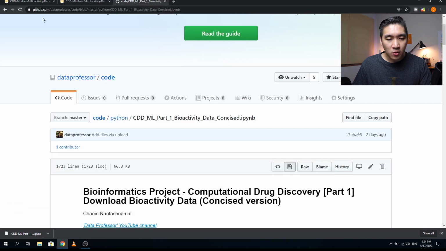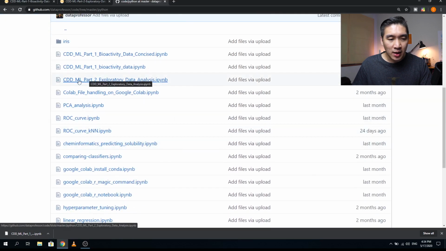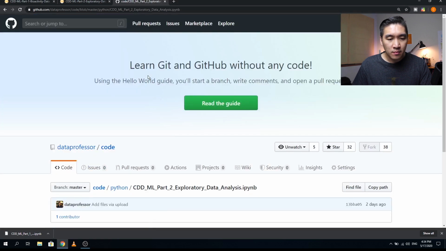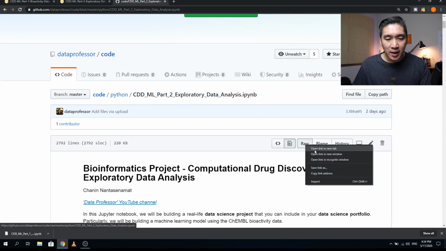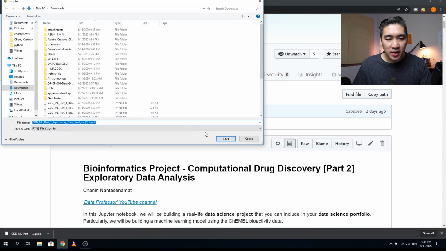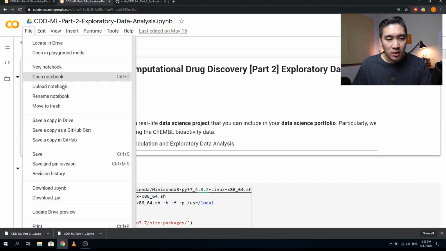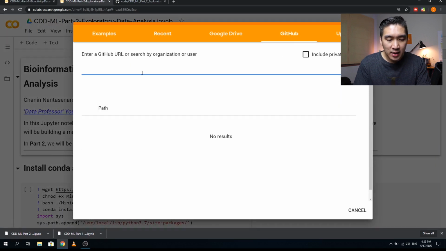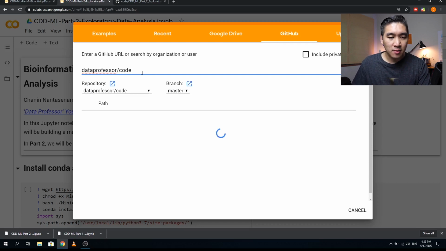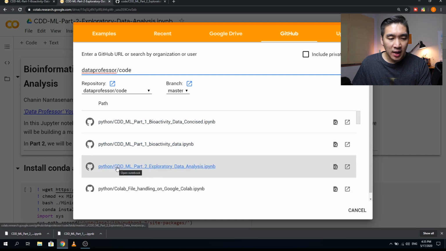Aside from part 1, we're also going to do part 2, which is also in the Python repository under code. Click on CDD-ML part 2, exploratory data analysis. Then right click on the raw link, Save link as, and also save it to your computer. We could do the same thing right inside Colab by File, Open Notebook, clicking on GitHub, typing in dataprofessor/code, and pressing enter. Then find CDD-ML part 2, exploratory data analysis, and click on that one. But since I already have it locally, I'm going to use it.